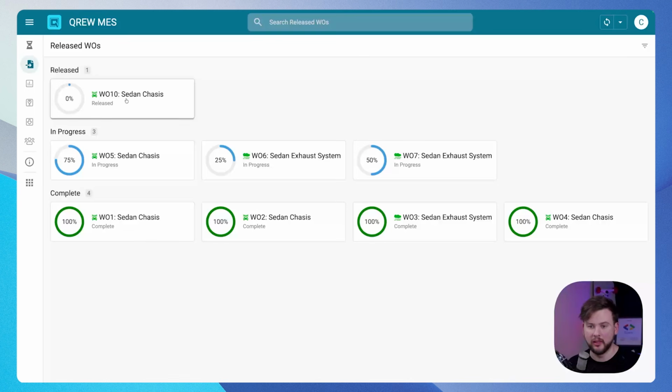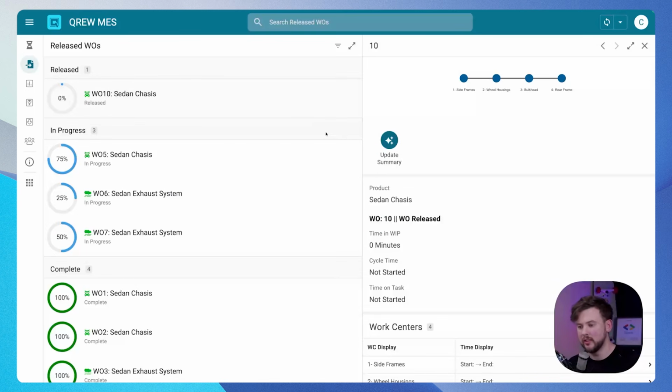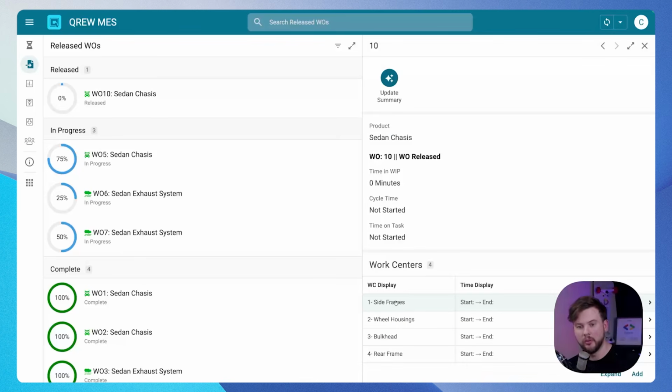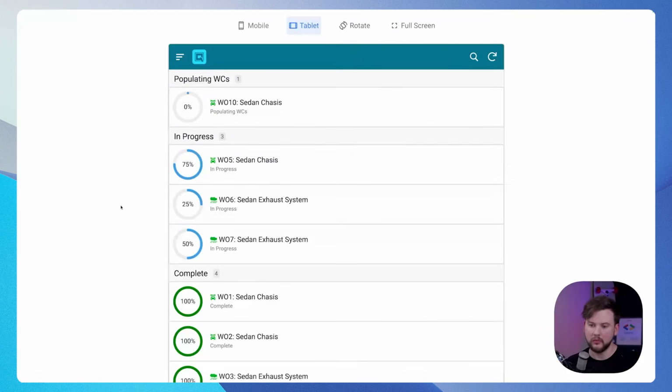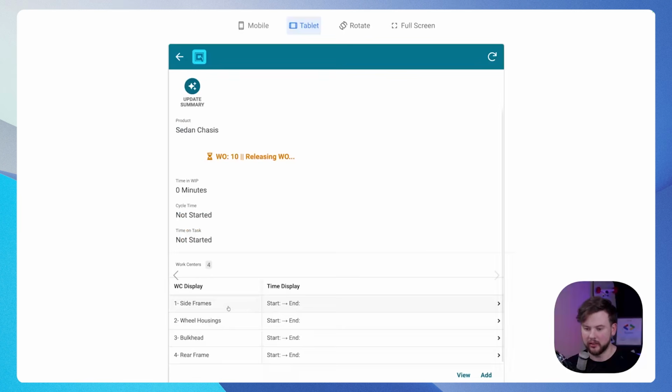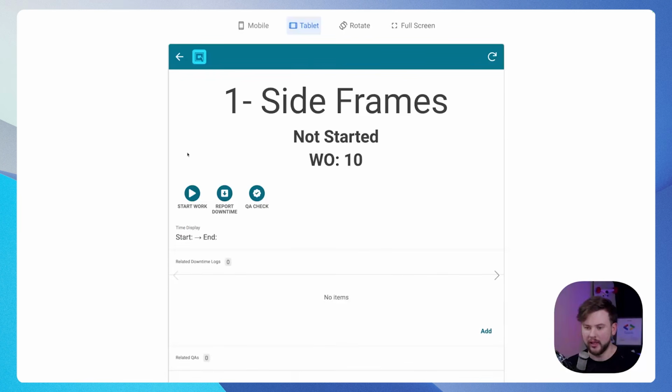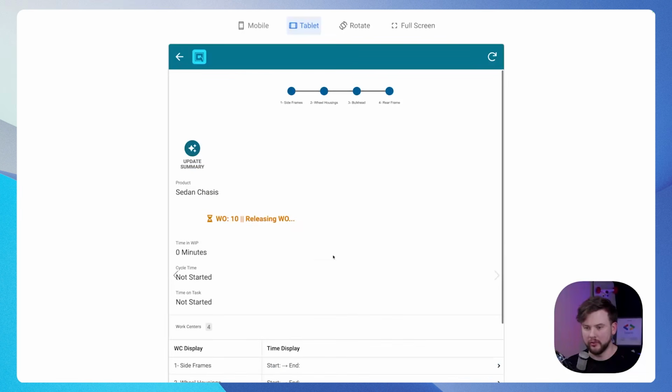Let's change that. We can click into the sedan chassis and from here, start the first item. But very likely, the office, the desktop perspective, wouldn't be the ones who start it. So let's go ahead and switch over to the tablet mode. Right here in tablet mode, we'll go to this first step. As you can see, we've created this sedan chassis work order. It has to go through the side frames, the wheel housing, the bulkhead, and the rear frame.